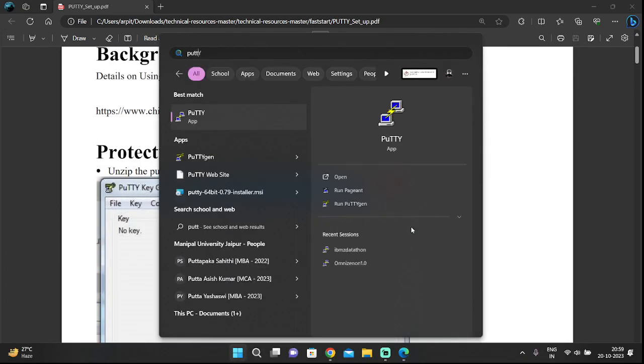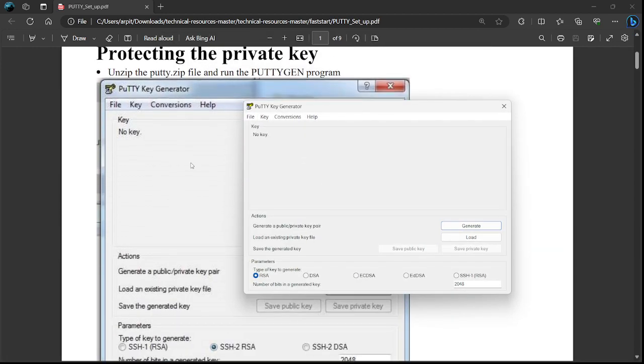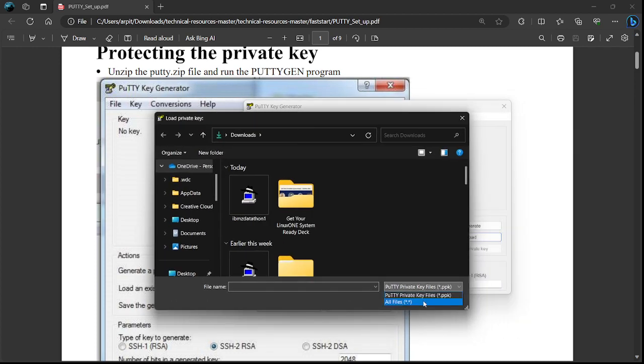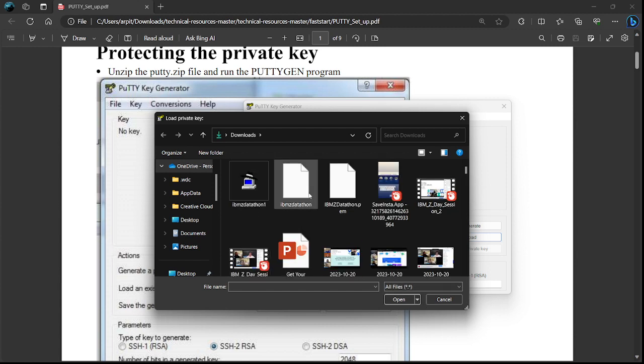So you can open the PuTTY key generator. Here you will need to load the SSH key pair, because you have already downloaded it. You are going to load it here. That is IBM Z Datathon .pem. This I have already created, you can ignore this. You need to download the PEM.